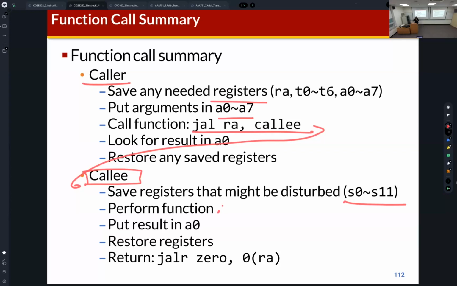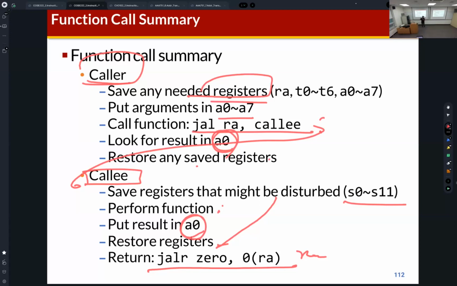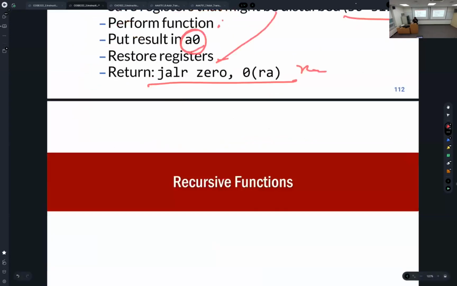Then instructions are executed, and the return value is stored in A0. And then these saved registers are restored from the stack, and then return. When the function has returned, the caller checks the value in A0, that is the return value, then restores any saved registers. That is the process required for a function call.